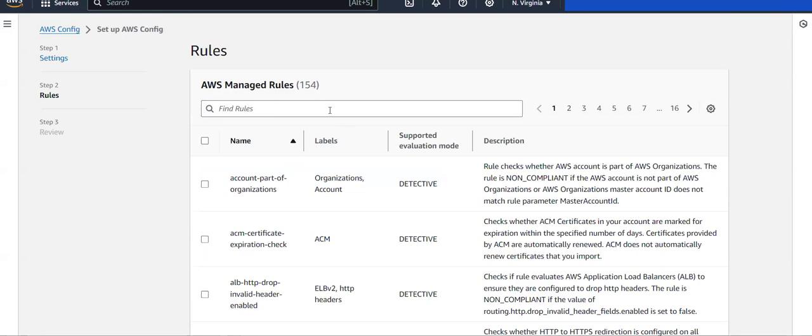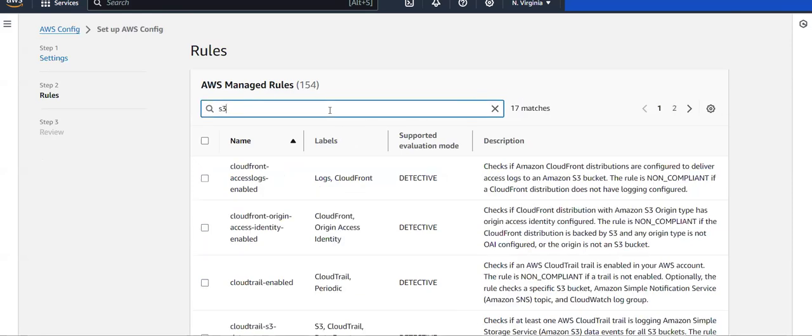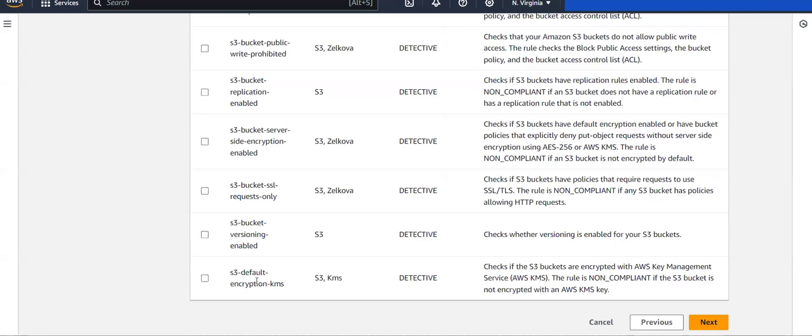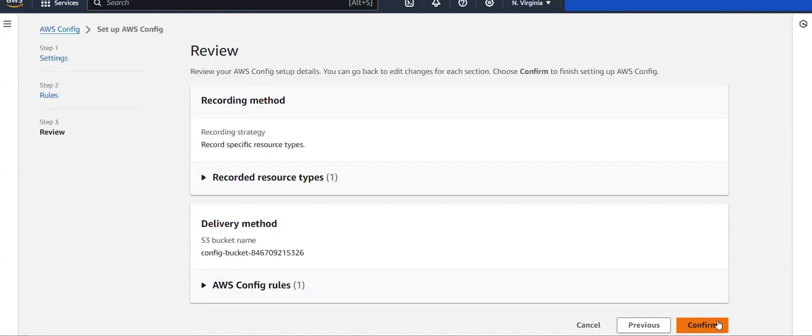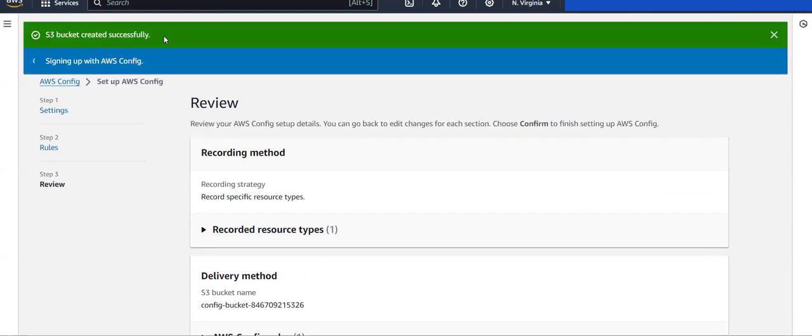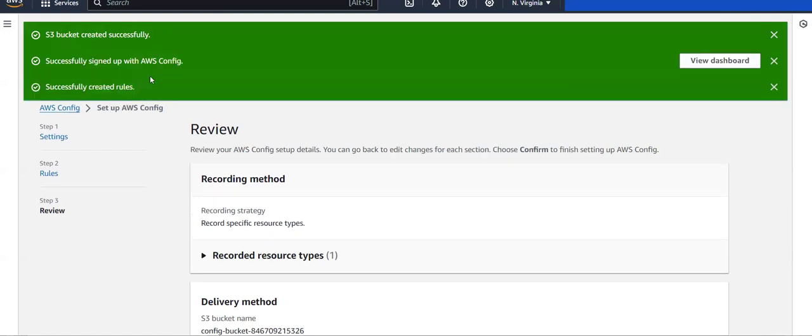Here I'm selecting that S3 related rule, which is present on this page. So I'm just selecting this. It will identify which buckets are not configured with the KMS encryption key, and it will mark those buckets as non-compliant. And now I'm just clicking on confirm. Yeah, you can see our S3 bucket got created. Now you can see it successfully signed up to Config.